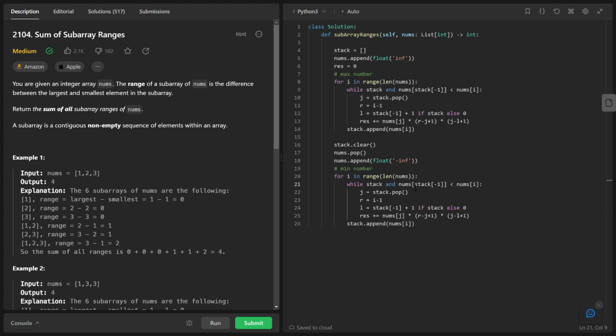So we want to pop out the elements in the stack if that element is greater than our current nums of I. And here we want to change it to minus because the range is the difference between the largest and smallest. So the smallest, we want to subtract from the result. And that's all. So we can return the result.